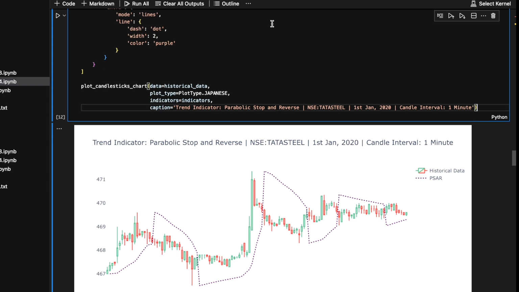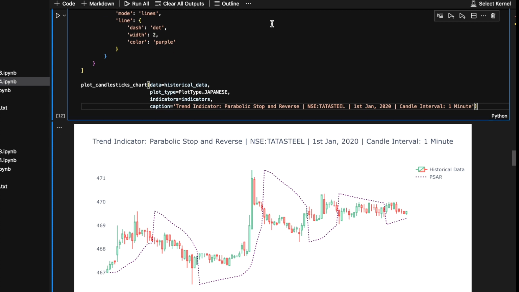The code then calls a function called plot_candlesticks_chart with the historical data, plot type, indicators list, and a caption as parameters. This function is responsible for plotting the candlestick chart with the specified indicators and caption. The caption includes information about the trend indicator, stock symbol, date, and candle interval.